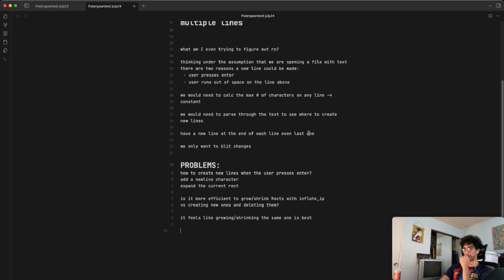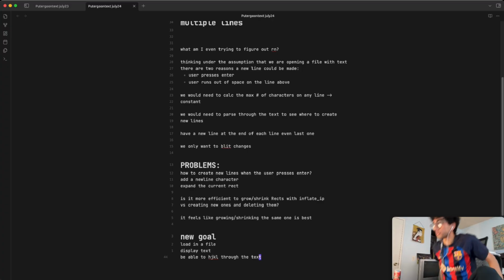Google. Load in a file. Display text. Be able to HJKL. Remove that text. Right, so if I don't have a goal, I'm just gonna sit here and keep thinking and keep spacing out. So: load in a file, display text, be able to HJKL through the text.